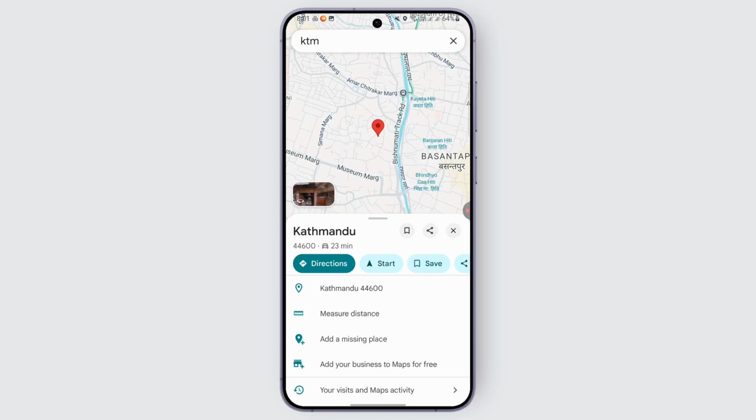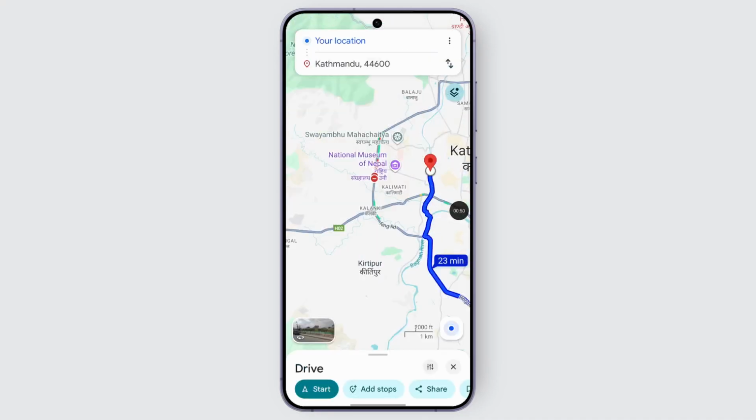So what you need to do is, once you have searched for the location in the search bar and tapped it, a pop-up appears on your screen with directions, start, save, etc. You need to go ahead and tap on this option called directions on your screen, and it will open up another menu, which should be appearing like this.